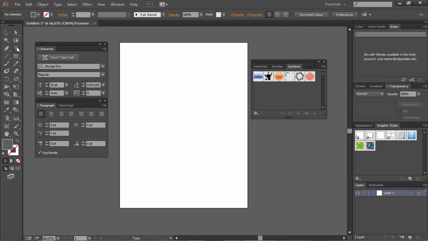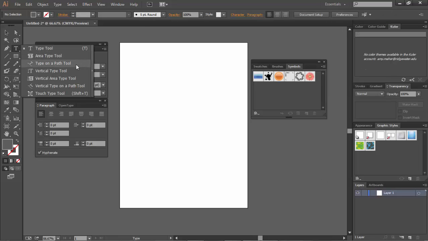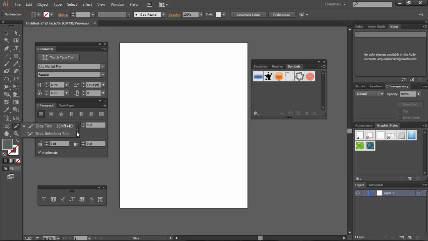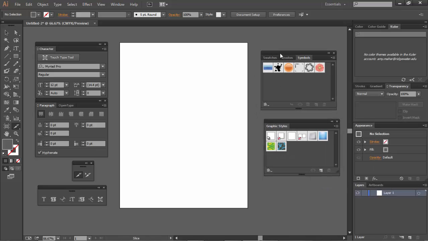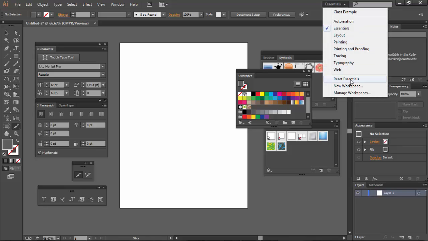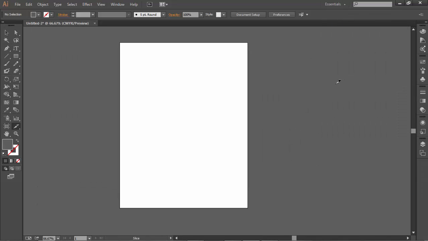All right, so you can see that if I start tearing off tools, oops, missed it. Tear off the tools. I've got tools open. Maybe I take these slice tools, that's sort of a web thing. And I start making a complete mess. The nice thing is, I go back to Essentials, choose to reset Essentials, and everything gets put back nice and neat for me.